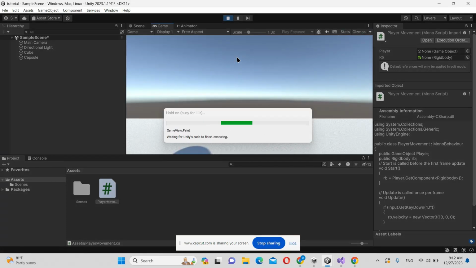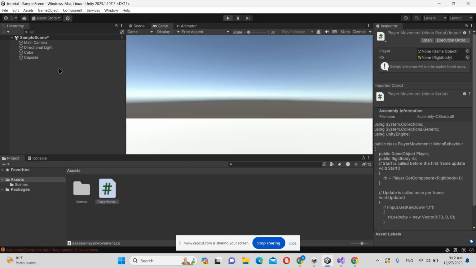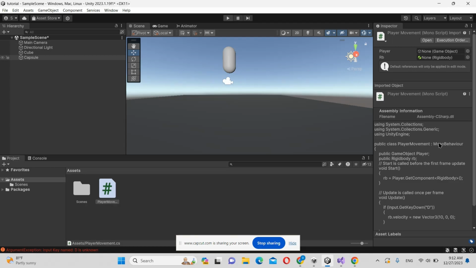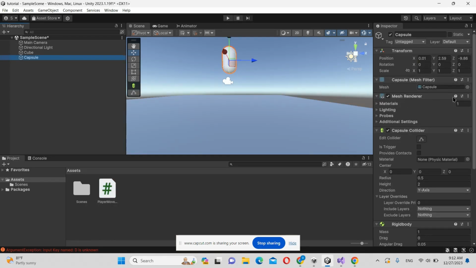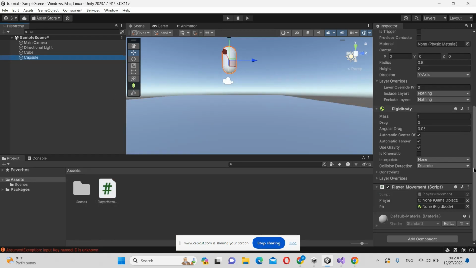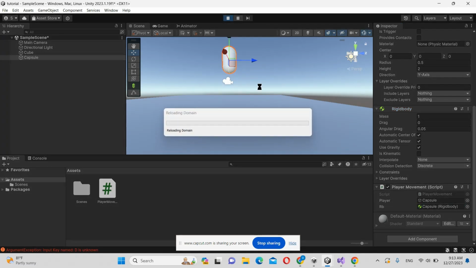Now first thing we need to do is go to our capsule, and since we have the player movement script inside of our capsule, we can go down and see this player. We have to drag our capsule towards it, and that's how we define stuff. And then for this rigid body, we can drag this rigid body component into this. Now if we click play, oops, I think now we found an error.